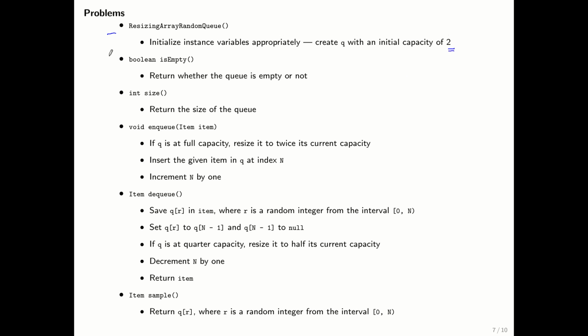All right. In isEmpty, we need to test whether the queue is empty or not. All right? And that can be simply done by checking the value of n and comparing that to 0. Okay? Size returns the size of the queue. That is extremely straightforward. Just need to make use of n, the instance variable.